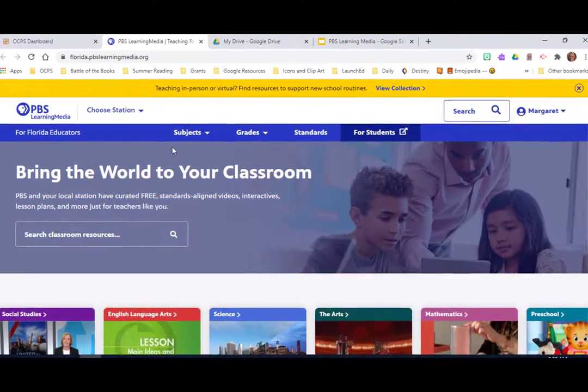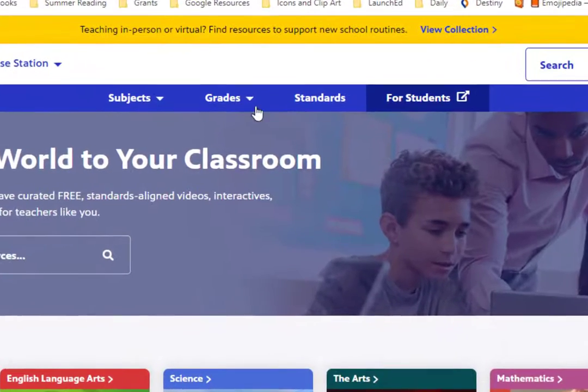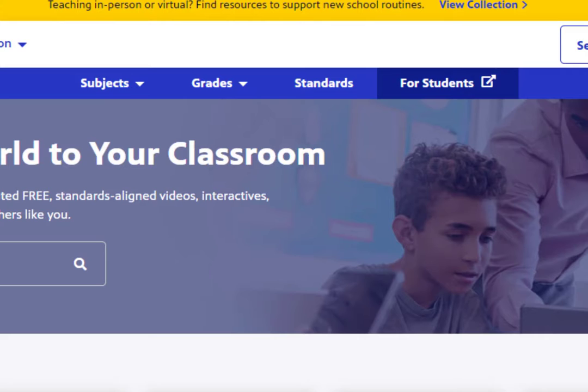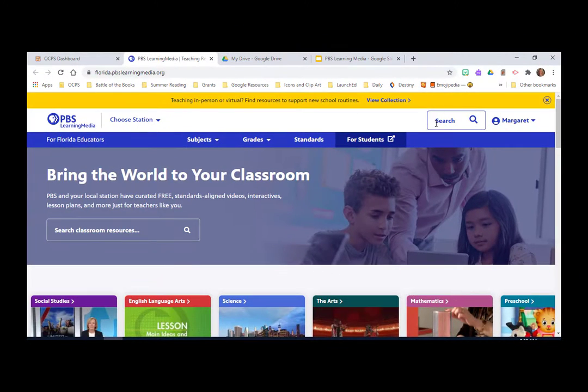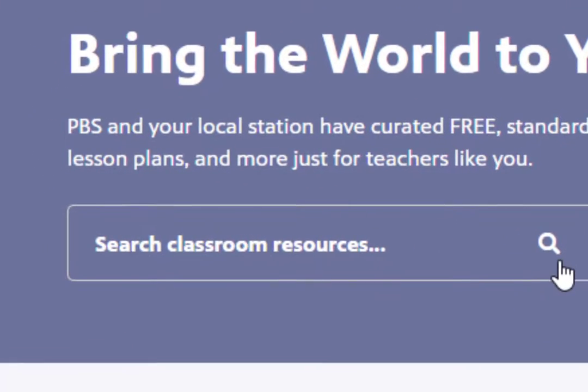There are several ways to search. First, you can go to Subjects, Grades, or search by standards. And if you are just quickly trying to find a subject, there are two areas here: Search at the top right, and also Searching Classroom Resources here in this left area, and then you can click Search.